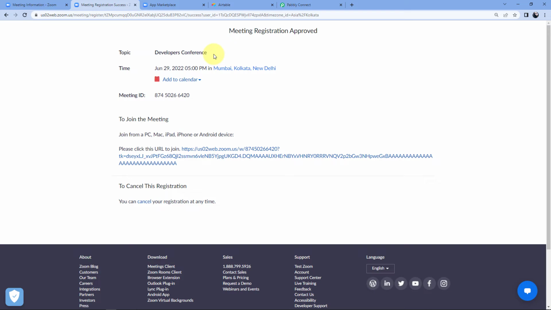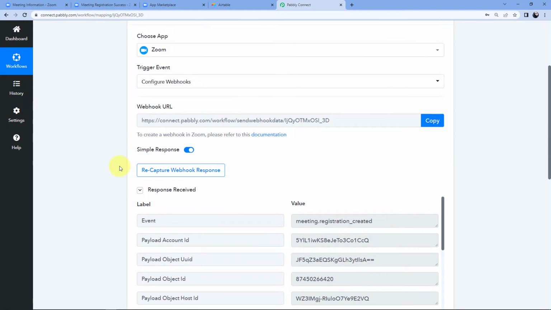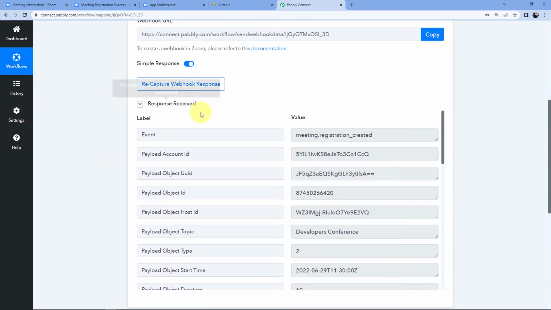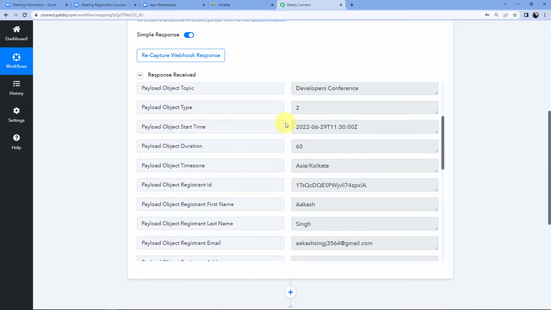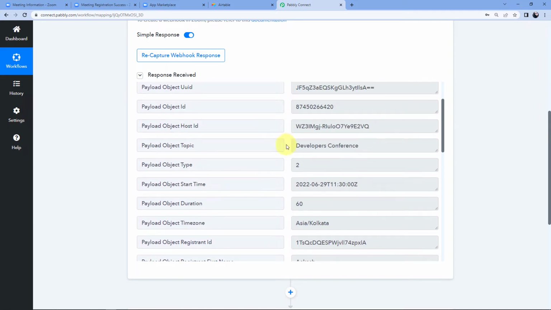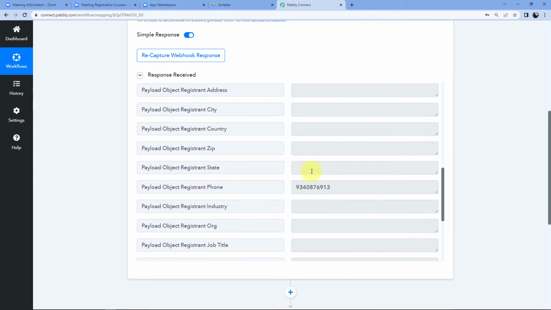And because we have connected Zoom and Pabbly Connect using a webhook URL, the details or the data of this very same new registration will also be captured inside Pabbly Connect. And yes guys, here in Pabbly Connect, we can see that we have received some response over here. And in this response, we will find all the details of that new registration. So we have the name of the meeting over here, Developer Conference. After that, when we scroll down, we'll find the first name of the registrant, the last name, email address, as well as the phone number which they have entered.